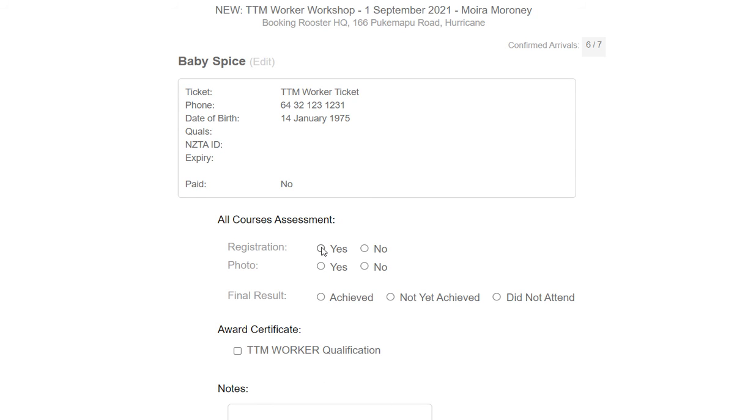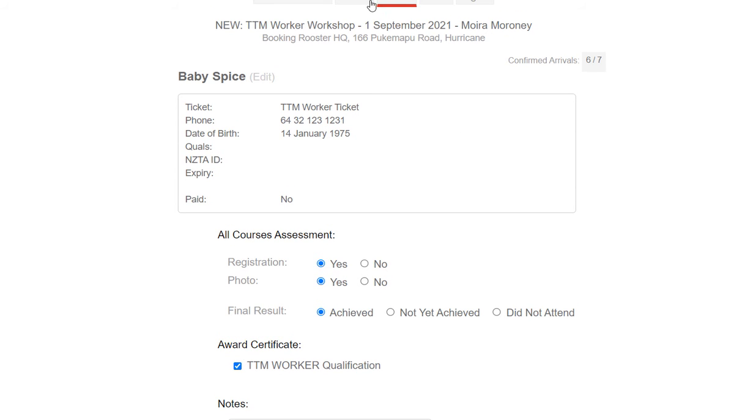So here she is, and this is how you assess her. Now, once she's assessed, the instructor can come back and make changes at any time up until the point that Shannon has been through and approved the certificate, so effectively generated the certificate. So if I've made a mistake, I can actually come back to Baby Spice and take her off initially.